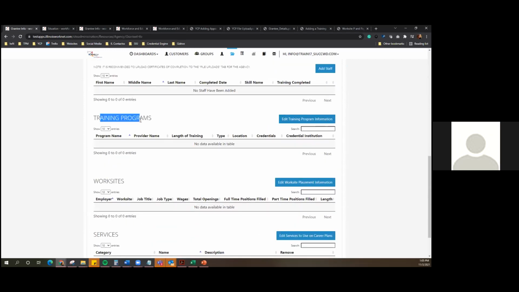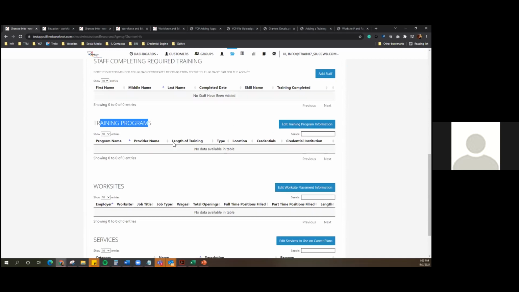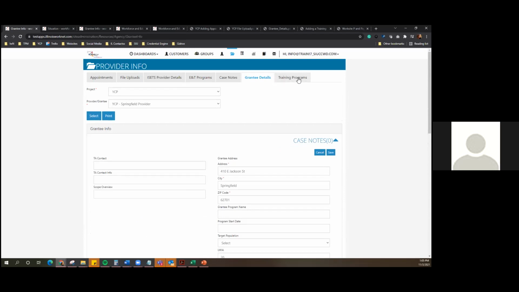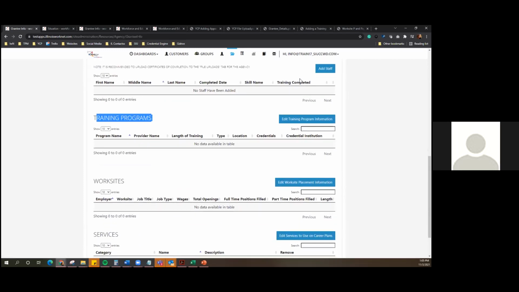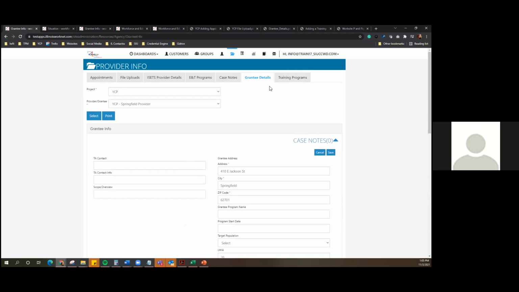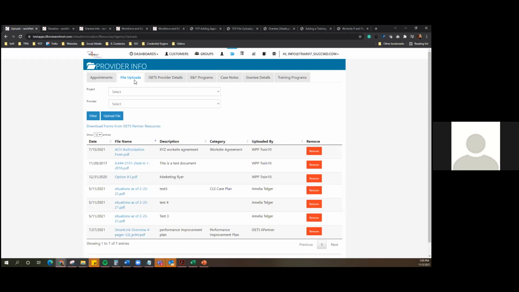You also want to be entering in your training program. You can do that from the grantee details tab by scrolling down. There's also a training programs tab where you can do the exact same thing. If you have any work sites, you can go ahead and get those added as well. The last thing that you can work on if needed, not everybody will have this, is a file upload. If you have any files specific to your organization, not customers, but your organization, your grant, or your staff, you can get those uploaded here as well.